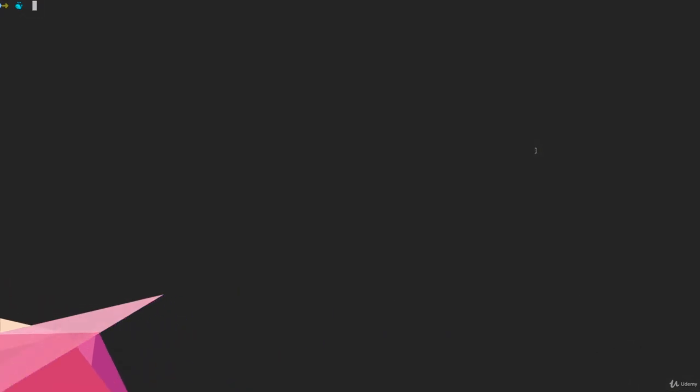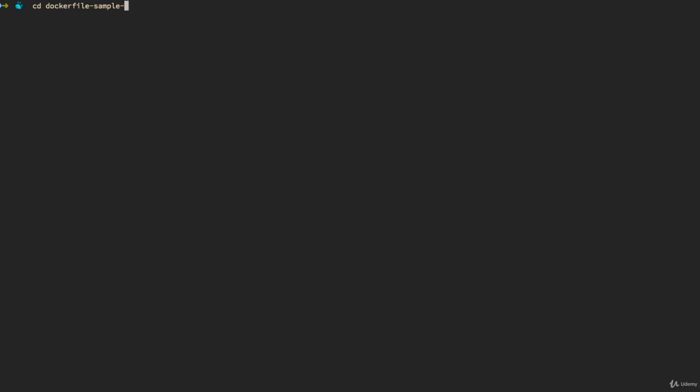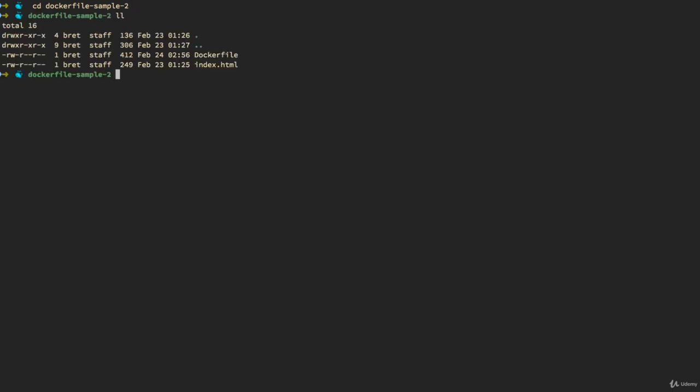All right, let's look at some more Dockerfile examples. So in our repository that you've downloaded from my GitHub, let's go into Dockerfile sample number 2. And this time we actually have two files. We have the Dockerfile, and now we have an index.html. Super simple, hello world HTML. It's not really important to understand the HTML. We're just going to copy it into our container image as we're building it.